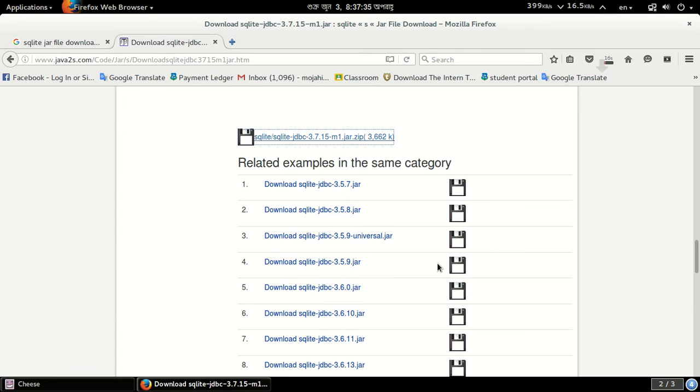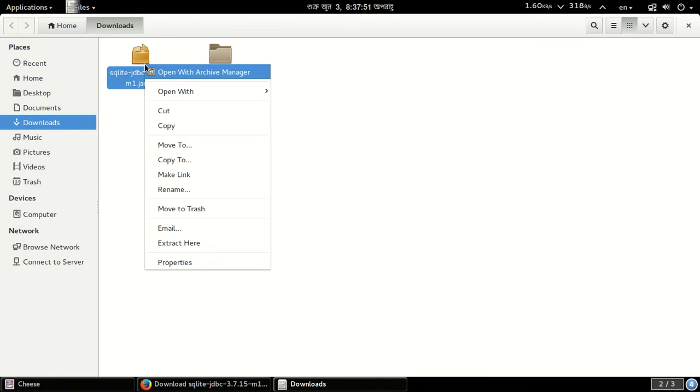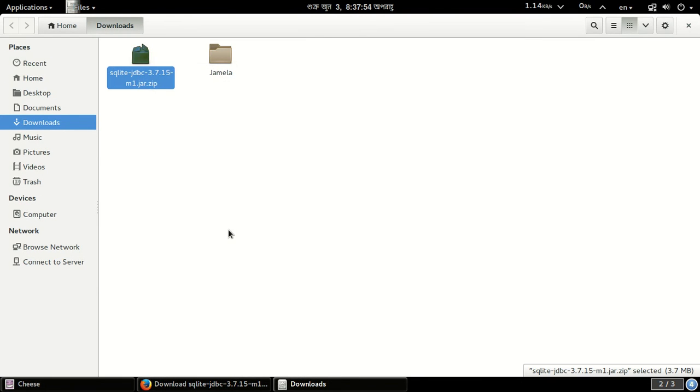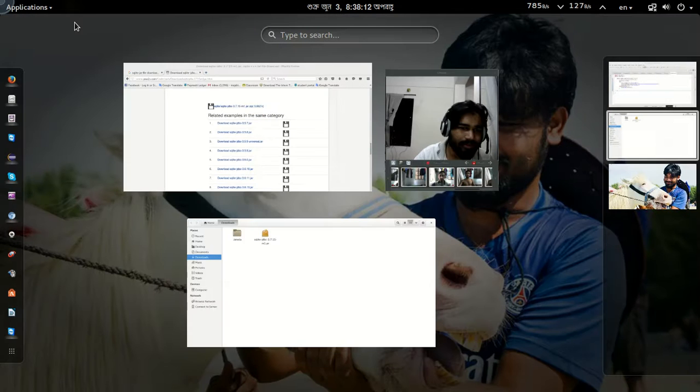Save file. Downloading. Yeah, we go here. It's downloaded. Now it starts here. SQLite JDBC 3.7.15 M1.jar. I want to delete it. It is saved for me.